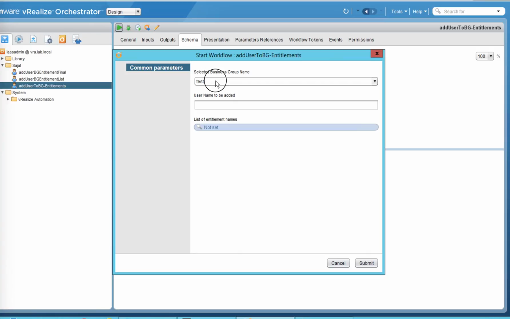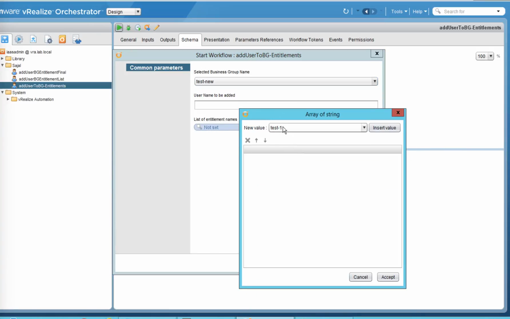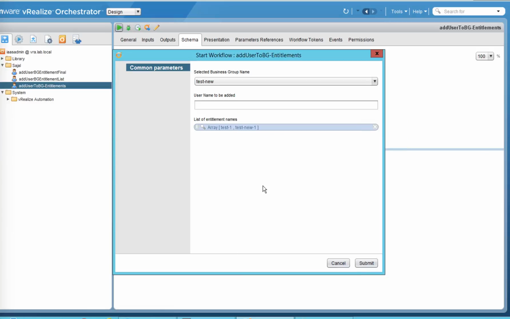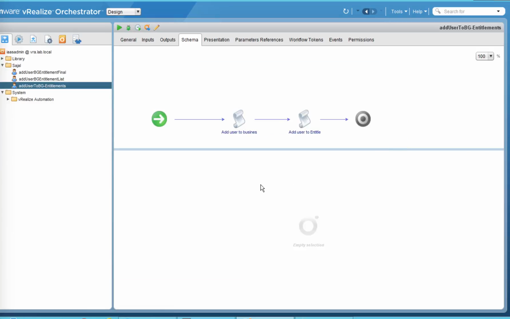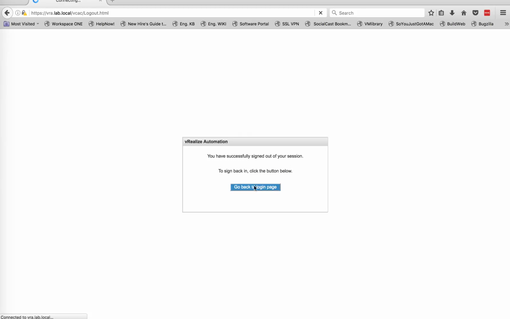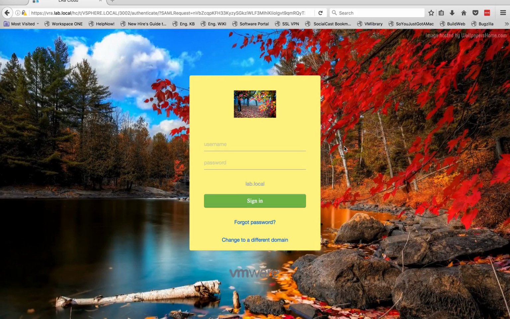It shows me a list of the business groups that are available, and for the entitlement names, it shows me a list of the entitlements that are available. So I can insert a value, and I can get both of them. I can accept, right? I will just click on cancel, and we want to run this particular workflow from our vRealize Automation server. So we have a working workflow which we want to run, so we will go ahead and log into the vRealize Automation server.